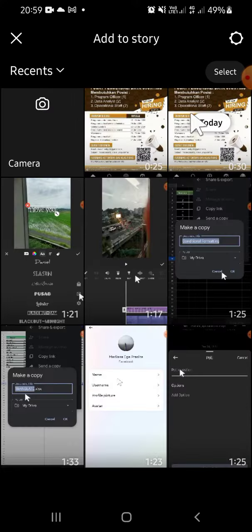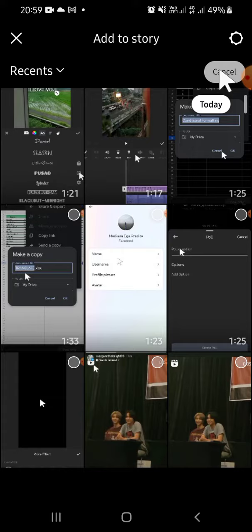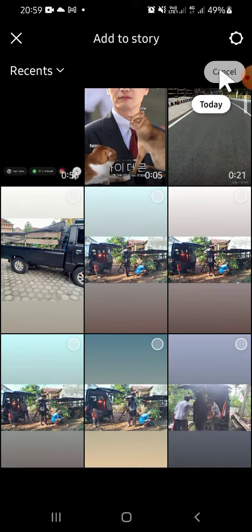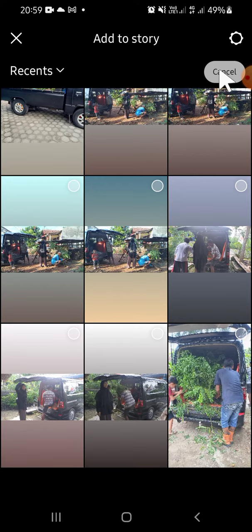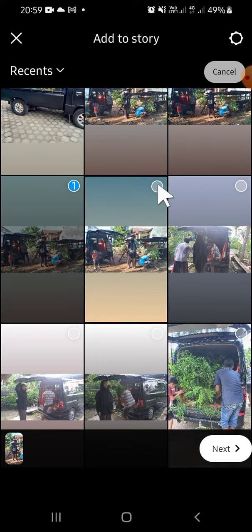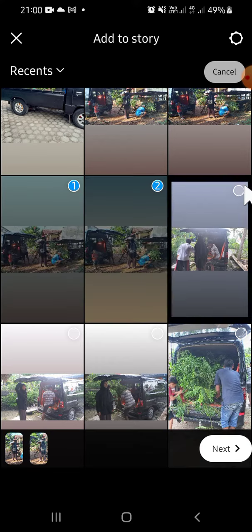Then you can click on the select button or the select option right here. Then you're going to select some photos from your gallery that you want to make a photo collage. And for example, I'm just going to select this photo. We can tap on the circle to select the photo like this.